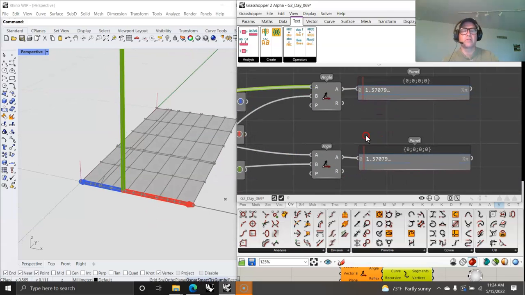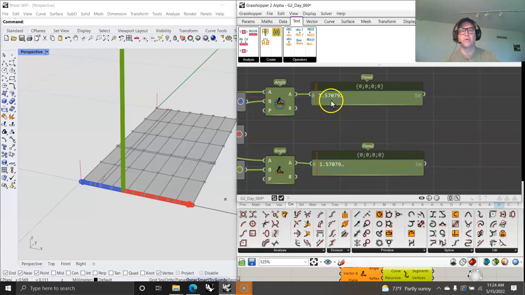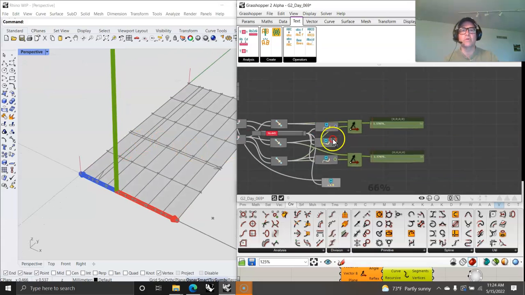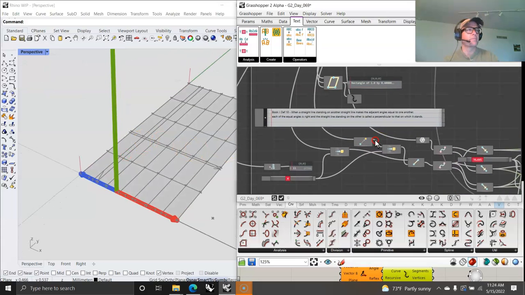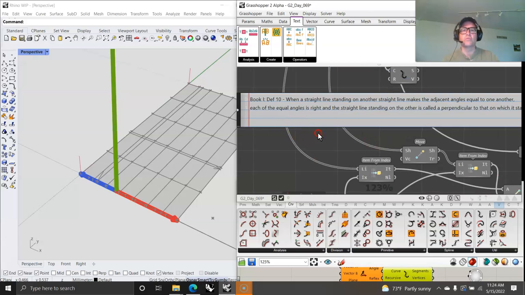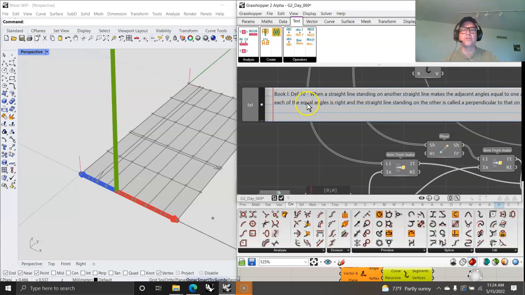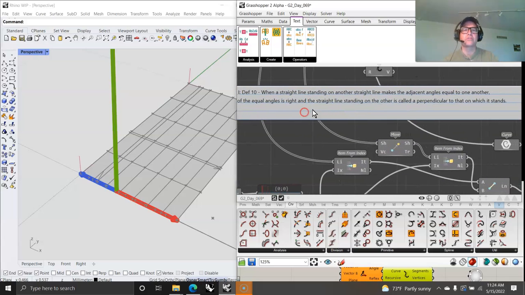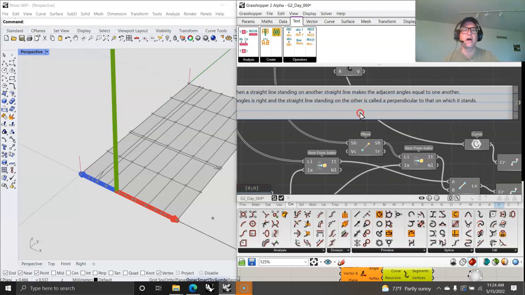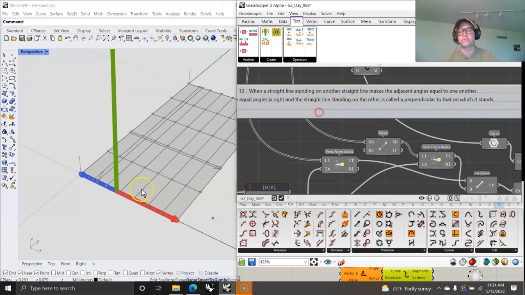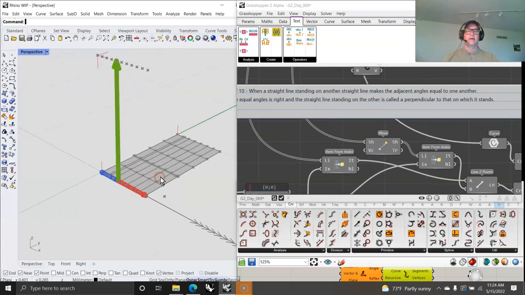And what you're ending up with are angles between it. And this time, you might want to grab one of these lines from this vector and put on the 1/2 pi in this corner and this corner to basically deal with the 10th definition, which is when a straight line standing along another straight line makes the adjacent angle equal to one another. Each of the equal angles is right, and the straight line standing on the other is called the perpendicular to that which it stands. So it's really a definition of a perpendicular.